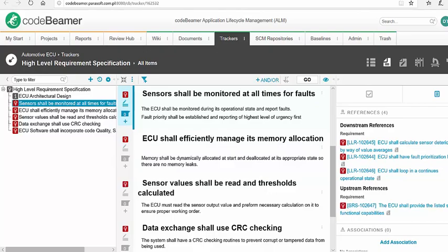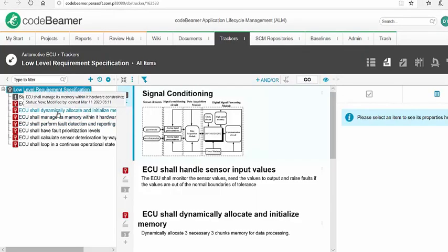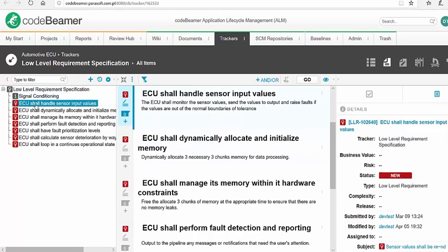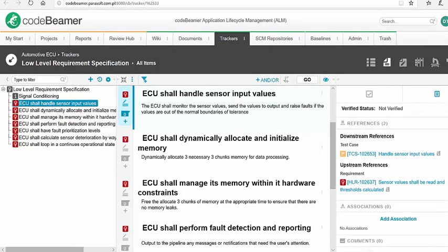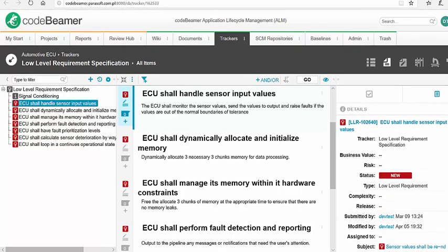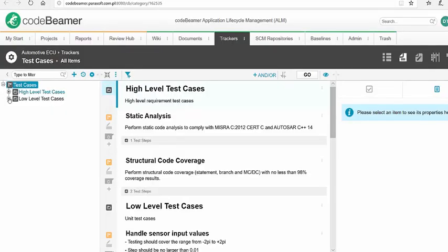So let's take a look now at the low-level requirements. In fact, this is the one we're going to be focusing on, shall handle sensor input values. So this is one of the requirements that we'll actually verify. You can see here is the test case for that requirement. Now let's take a look at the test cases.